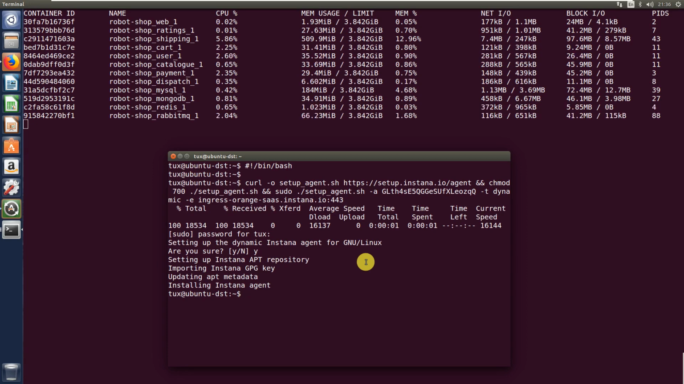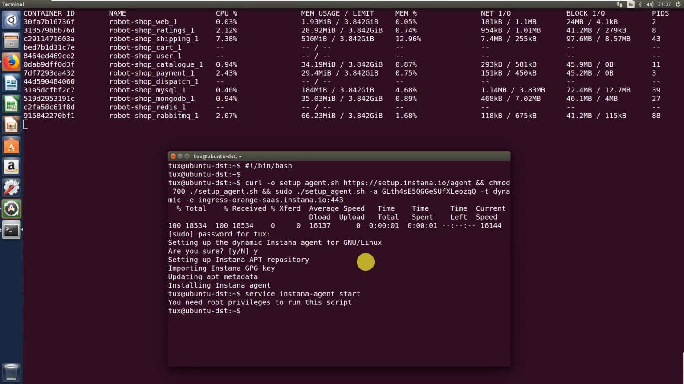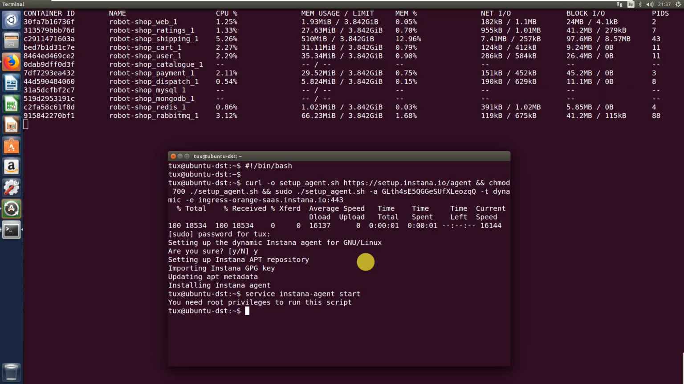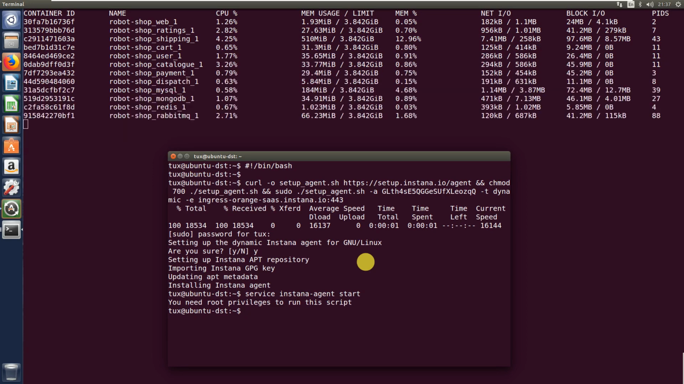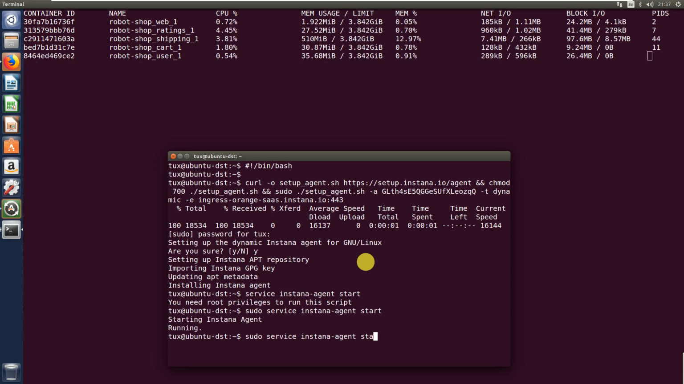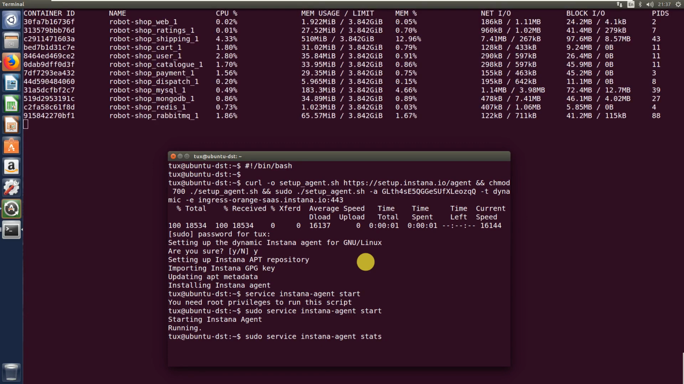So next is to check the status of the agent by typing service instana start. It says that we need root privileges. So sudo, and you can check the status as well. Yeah, so it's running.